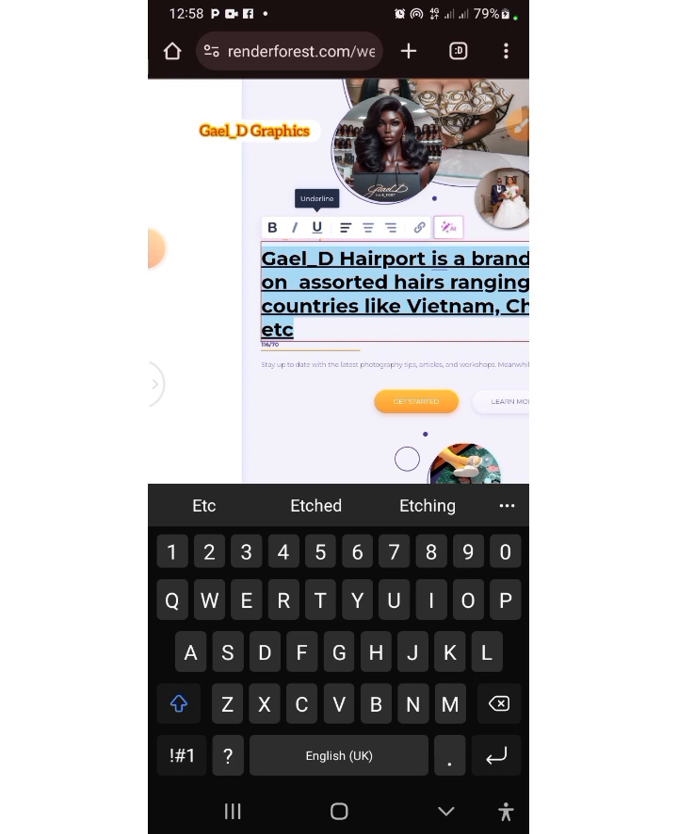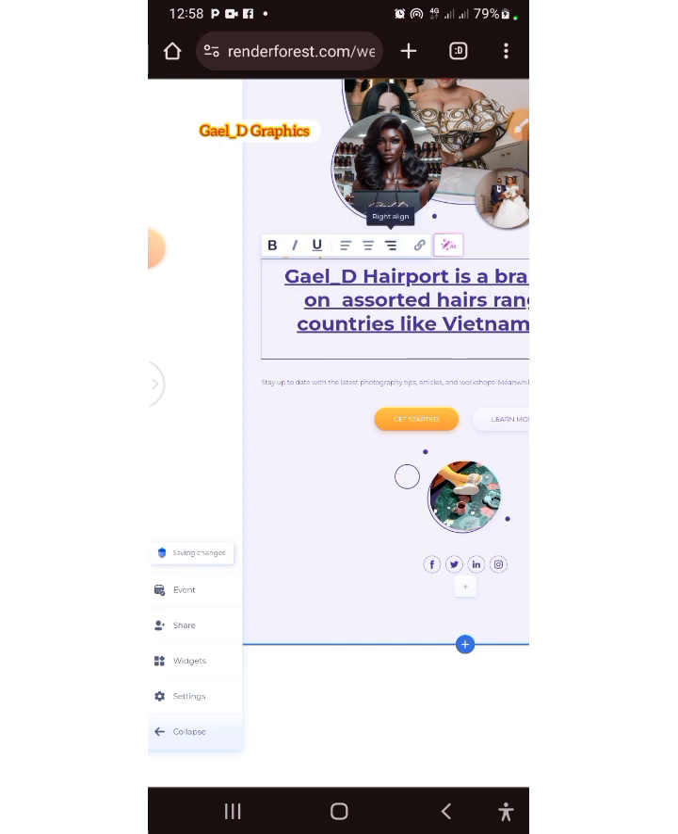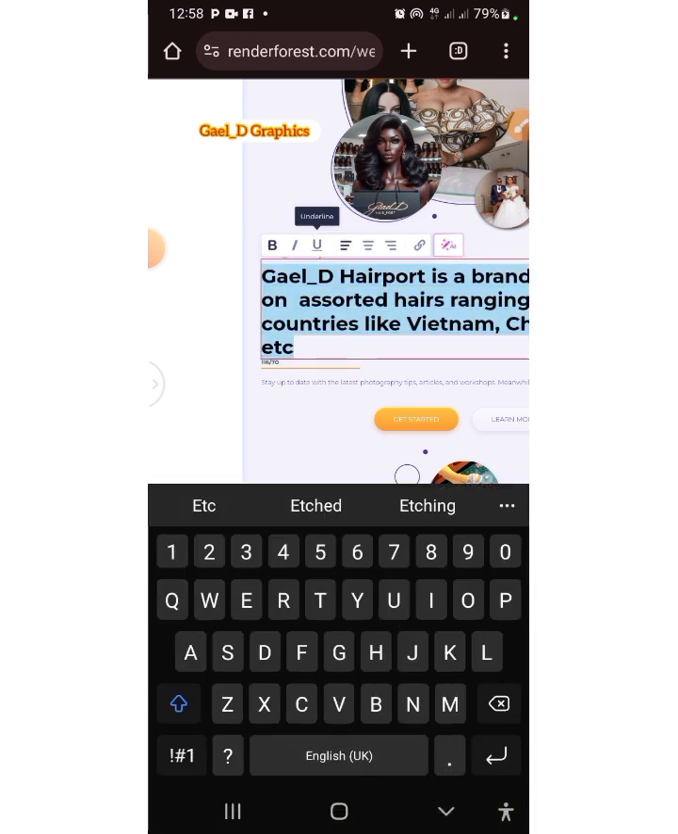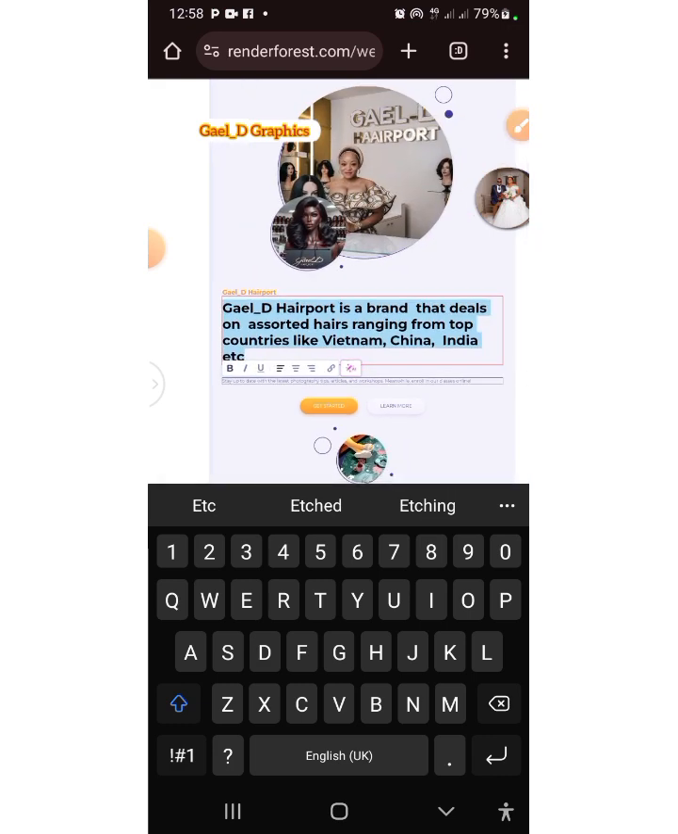I can also look at those alignments. You can choose how you want your text to be. Okay, it is not on the center. You can choose to make it be at the right, but I would like it all to be at the left this way, and I would prefer to remove the underline and make it bold as it was before. So I have just shown you how you can edit your text.